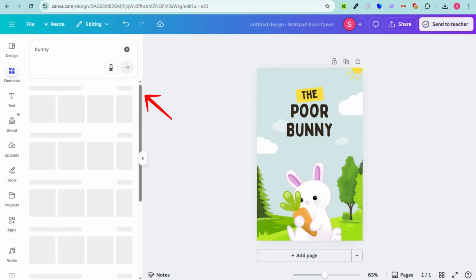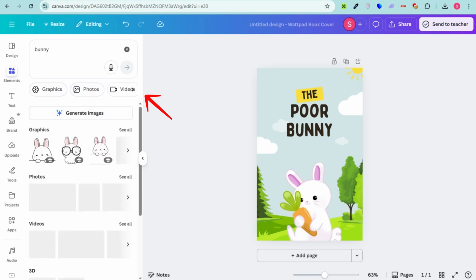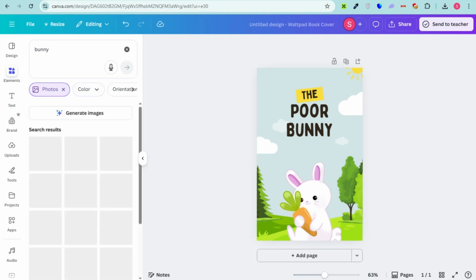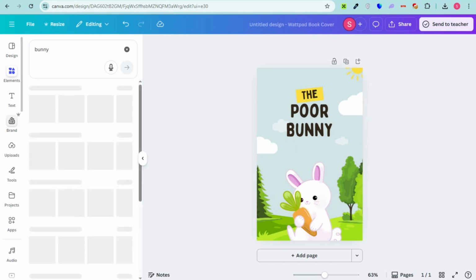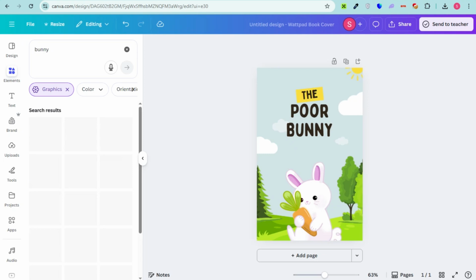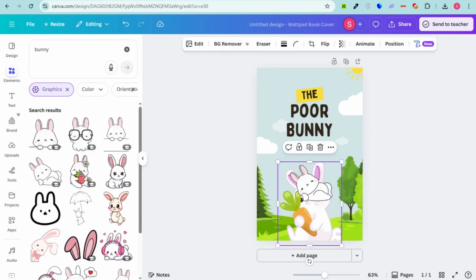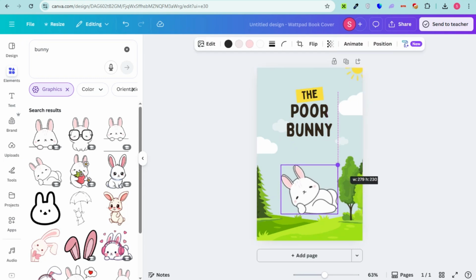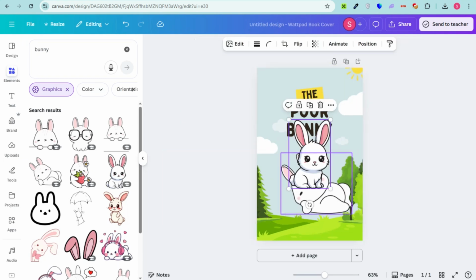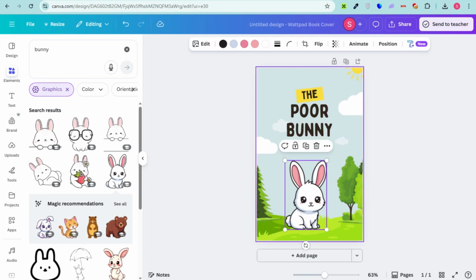And then once done, you can go to elements and then search for images or graphics that you want to add, if you want to change something here in your cover page or even in your ebook. So basically you can go to elements, search for that specific keyword, and then add that graphic or element right here. Once done, you can add your name.